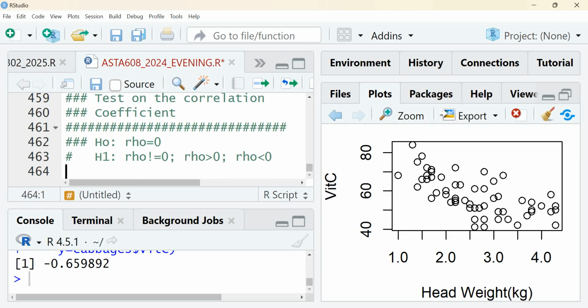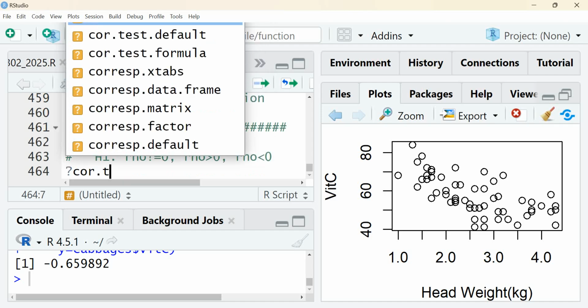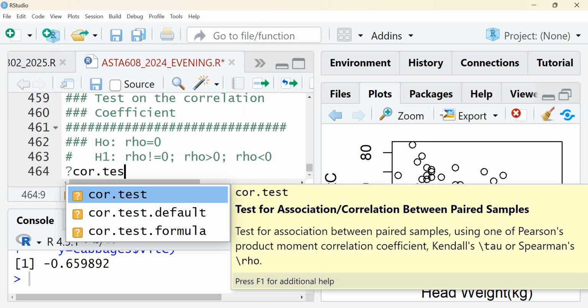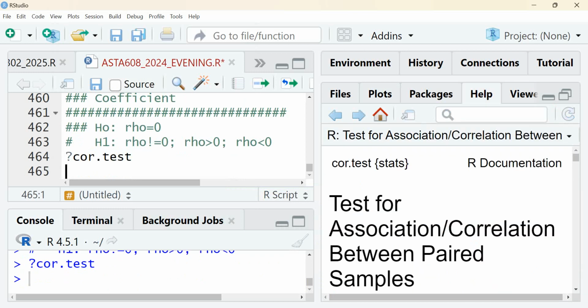Now to do this, we use what we call cor.test. It tests for association, or correlation, between paired samples. You can only find correlation if you have paired samples. It must have its X and Y component. Other than that, you cannot find any correlation between them. All right.